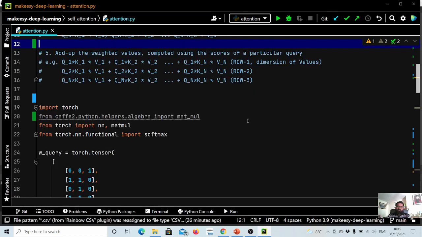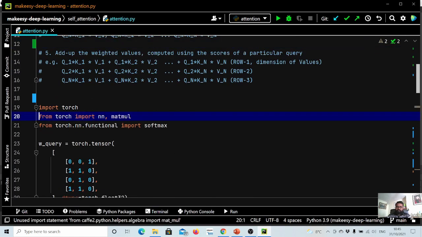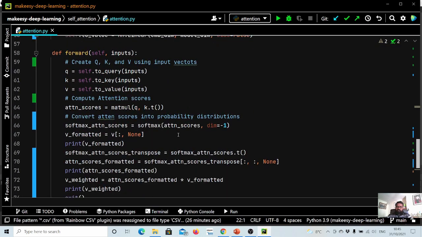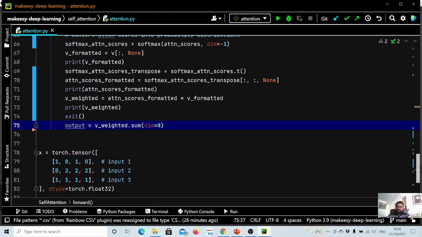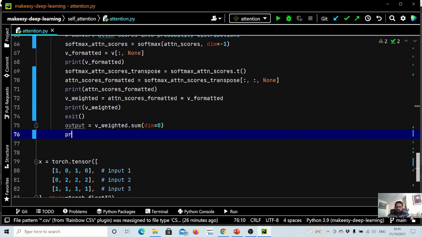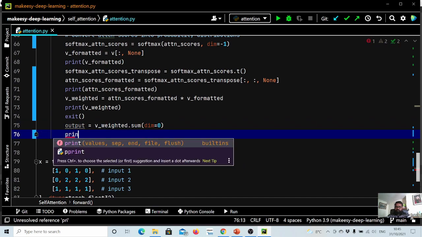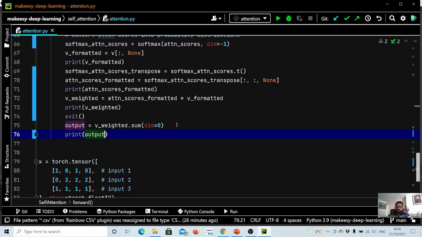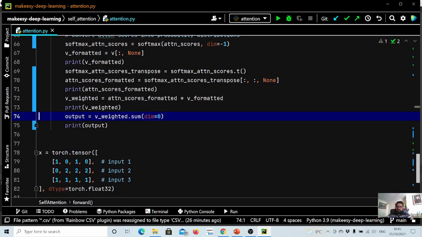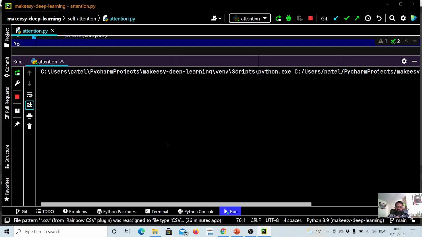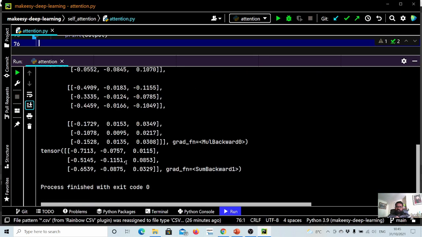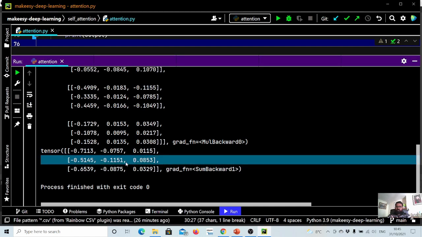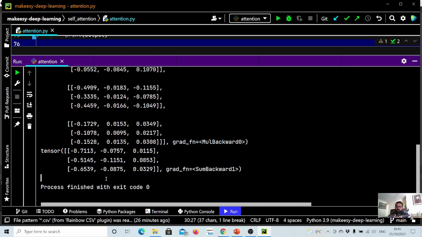Okay, so that's what we will do in sum values. So we don't need this one. So that's what we did. We did it in dimension 0, and that's what is the final output. Print it out. So let us remove this and run and see it. So this is our final output, which is coming for the input. When we pass it through the self attention, this is what we get.